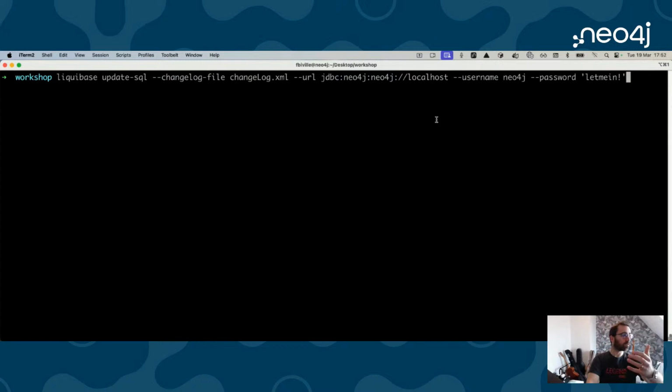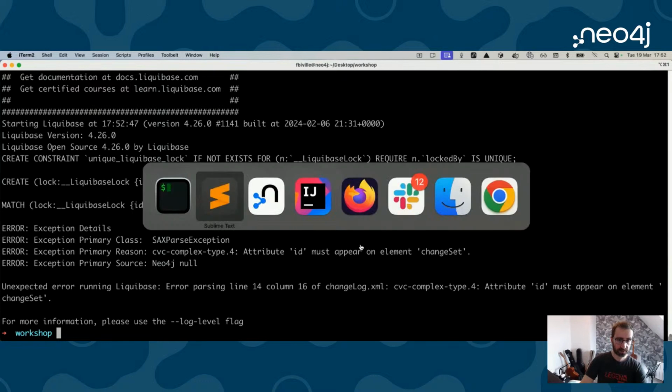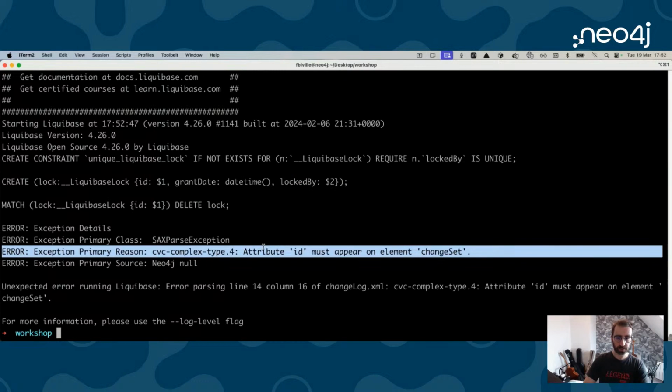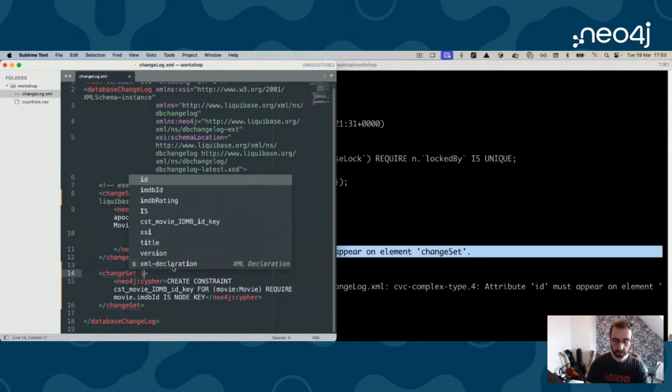It's mostly update SQL, history if you're not sure where you're at first, and then update. So if I do this, see, I made a mistake. Great, and it caught it for me. It's saying, hey, attribute ID must appear on change set, and that's completely right. I completely forgot. Change set must have an ID and an author.